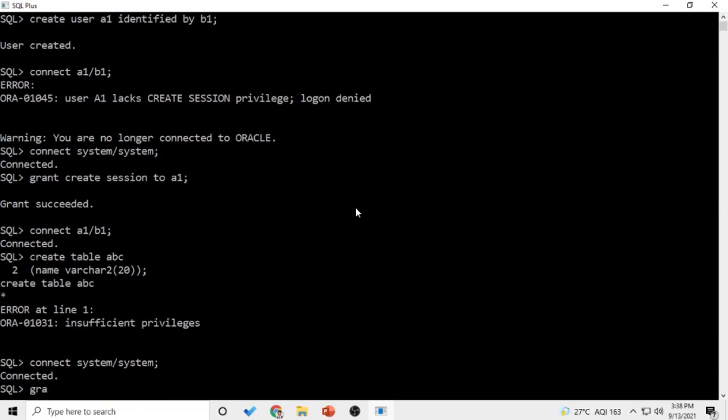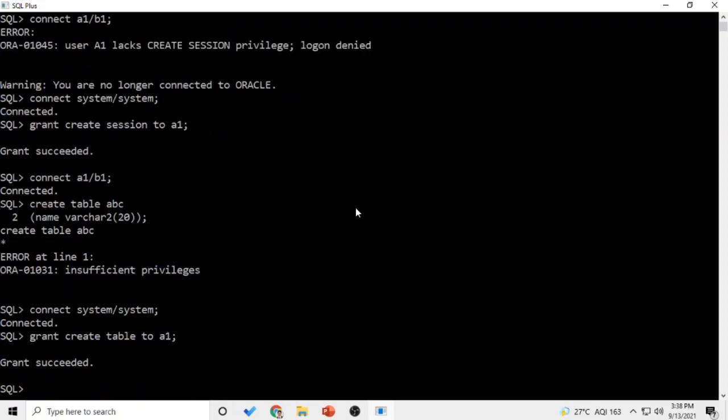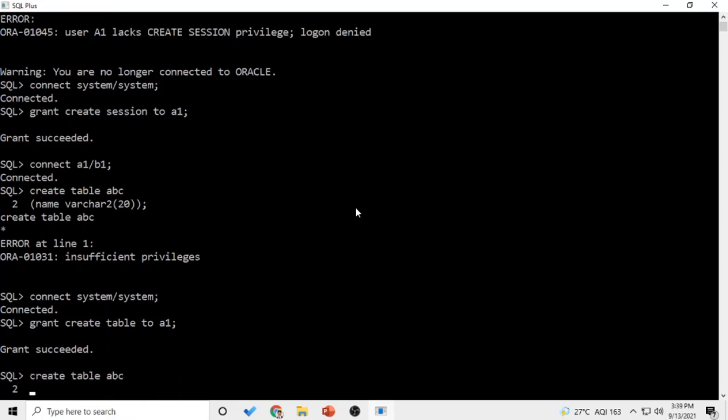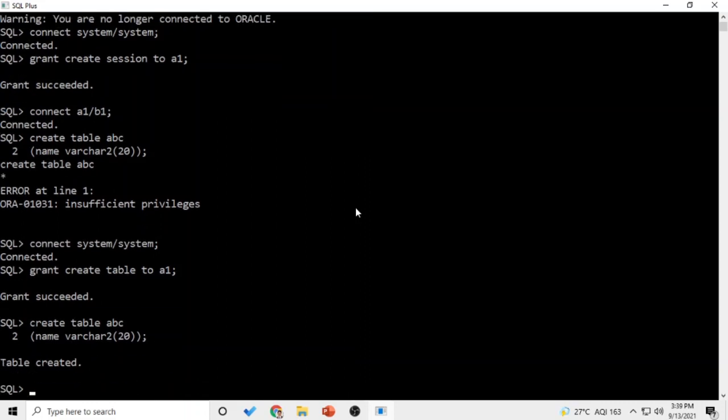So grant create table to A1. A1 is the name of the user. It says grant succeeded. So this way you are able to grant. Let us see whether this user is able to create a table or not. The table is created. See, this way, with the help of this grant, this user is able to create table.